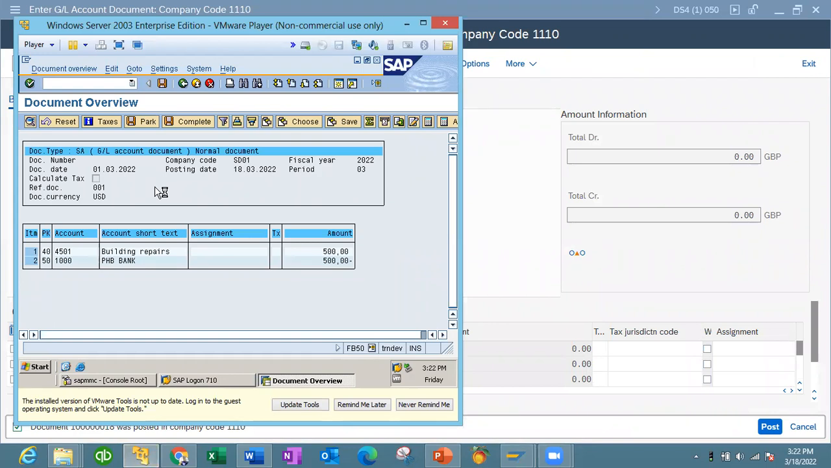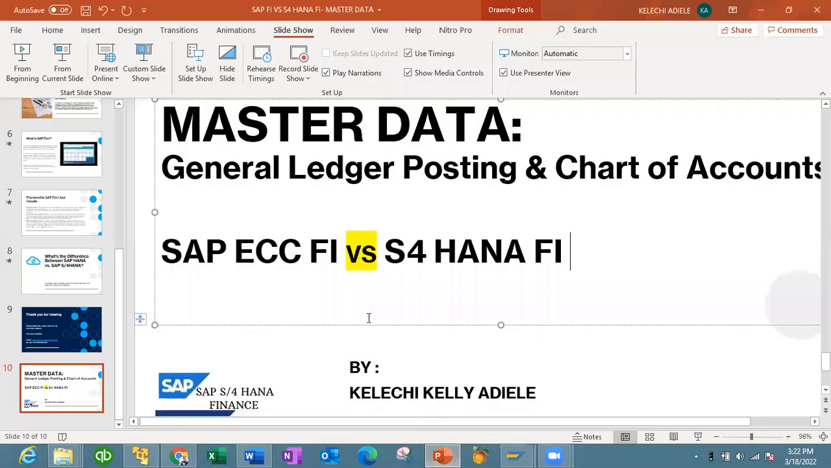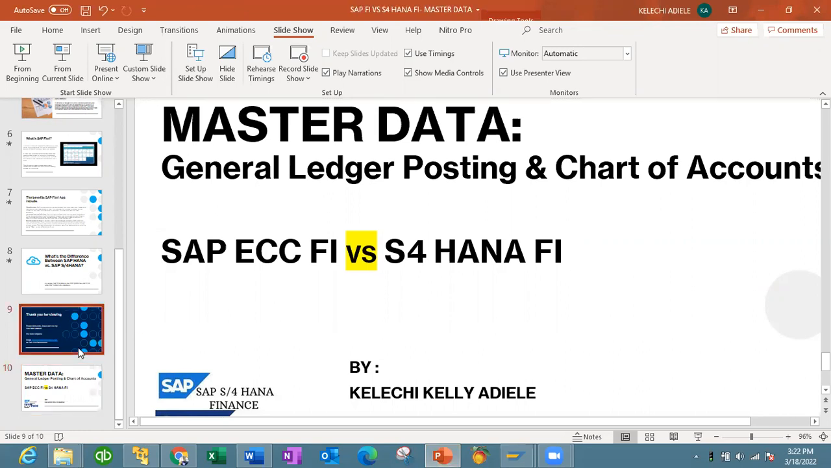So thank you very much. This is just to show you the difference in posting.